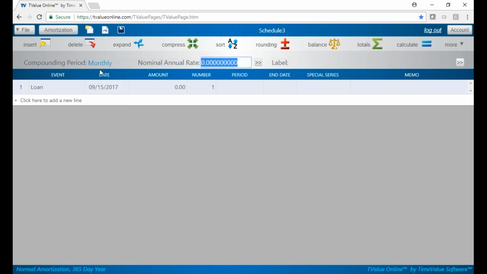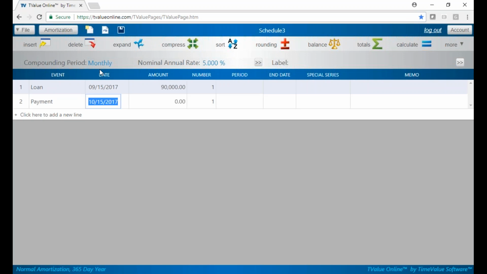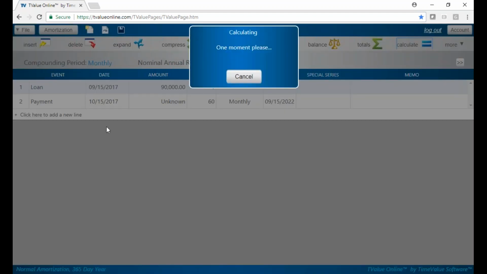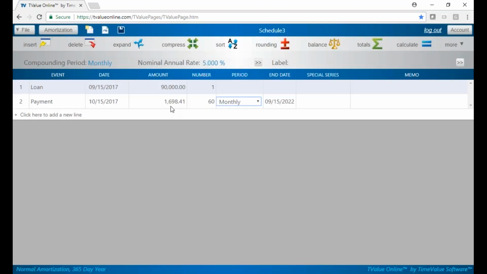And as you've seen within TValue, we can just enter in that basic information for such a calculation. We'll say this was $100,000, or I think we said $90,000. And we'll make our payment amount unknown, and we said for 60 months, so 5 years. And we click calculate, and there we see our payment amount calculated at $1,698. So TValue is fantastic for generating these regular series of payments that occur at regular intervals, for that same amount.